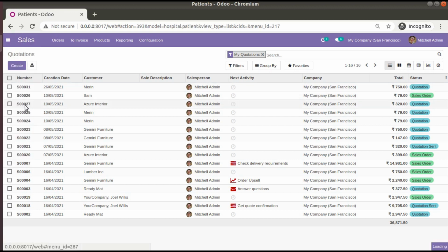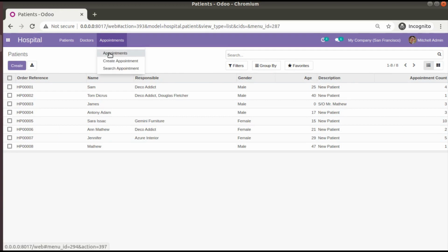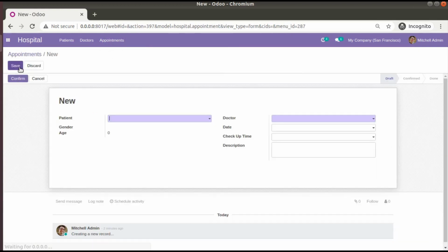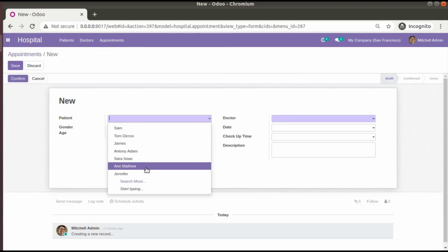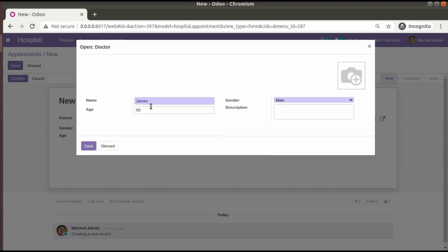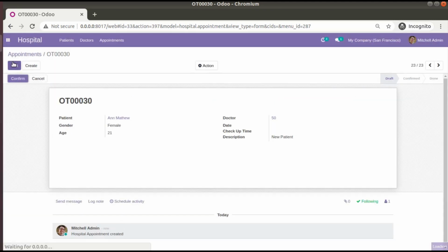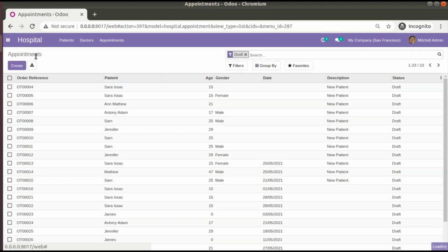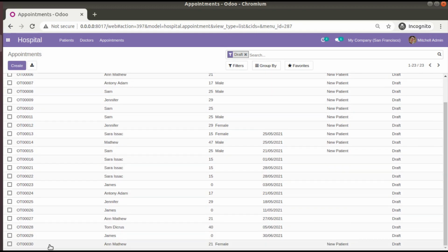If I go to the hospital, go to the appointments, and create a new appointment for the patient, and I choose the doctor, it's showing like this because we have given the rec name as age, which I will change later. If you open this, you can see this is Dr. James, and if you click on save, you can see the appointment number is OT0030. If I go back to the tree view and need to get that record, I have to scroll down. It comes at the last.